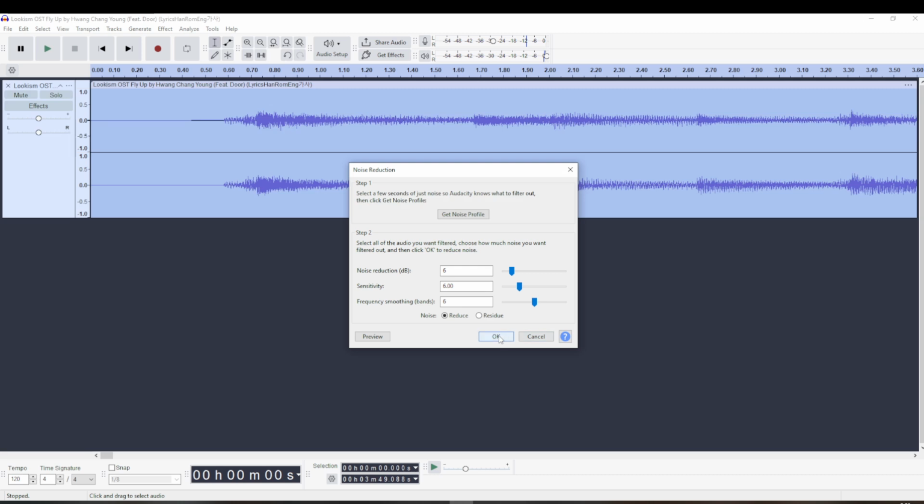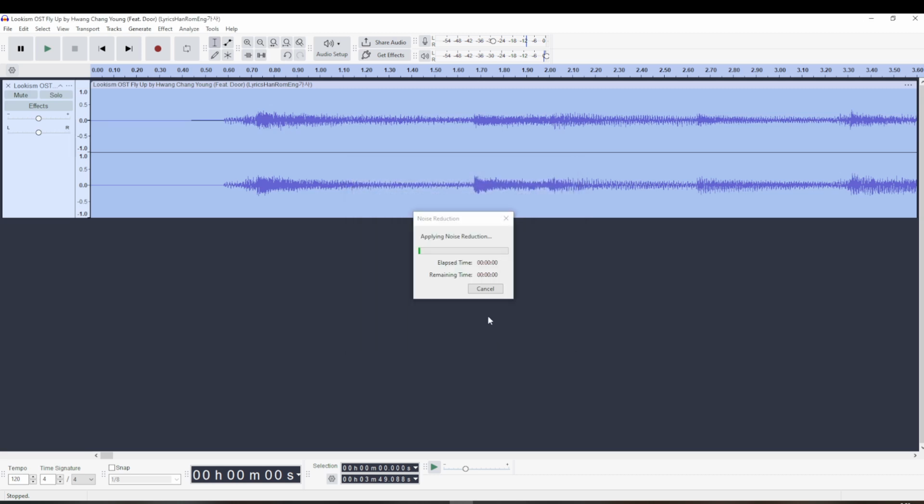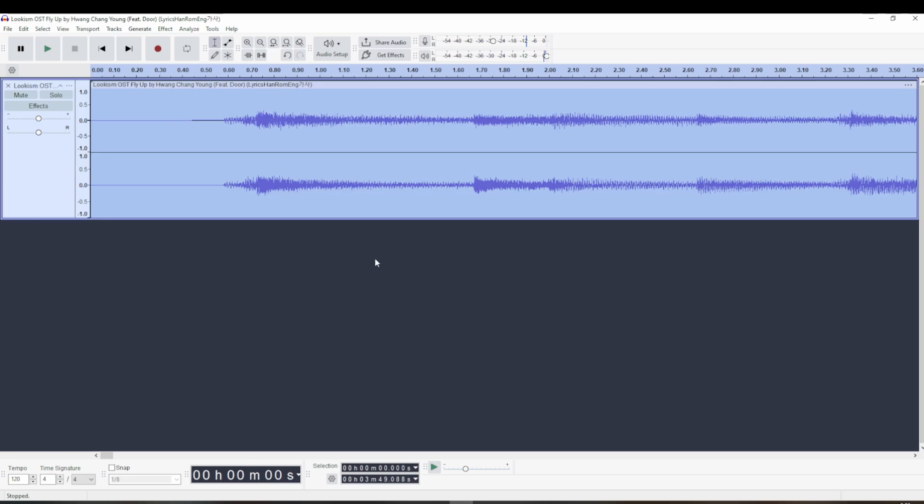Audacity will then apply noise reduction to your entire track. For longer audio files, this might take a tiny bit of processing time, so be patient. Once the processing is complete, play back your track to check the results. If you're not quite satisfied with what you hear, don't worry. You can always go to Edit and click Undo, then head back into Noise Reduction to adjust the settings again until everything sounds just right.